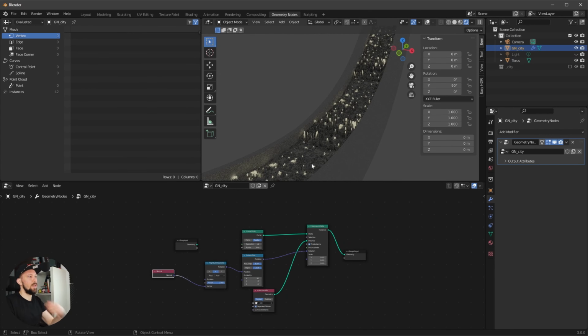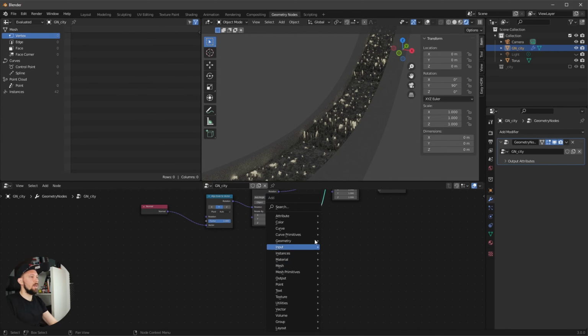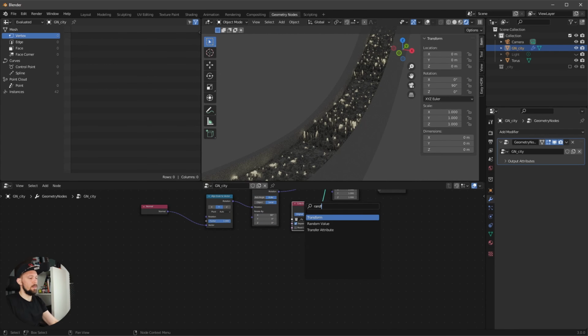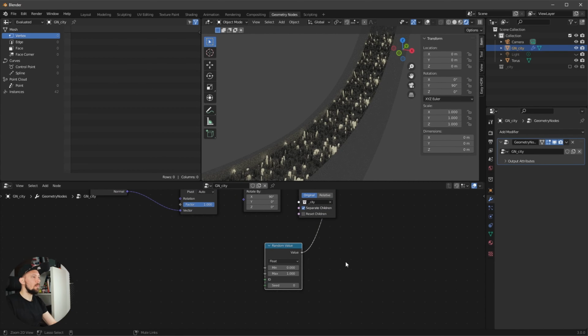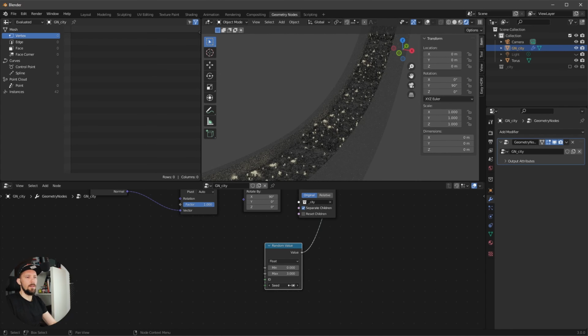As you can see, we are having some repeating stuff going on. So as always, let's go ahead and search for a random value and put this one into the instance index. And now we can change the max value to 3 and play a little bit with the seed.